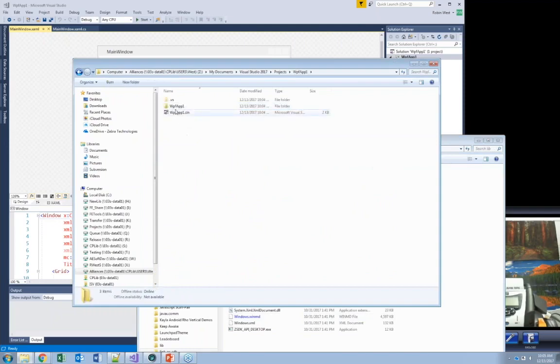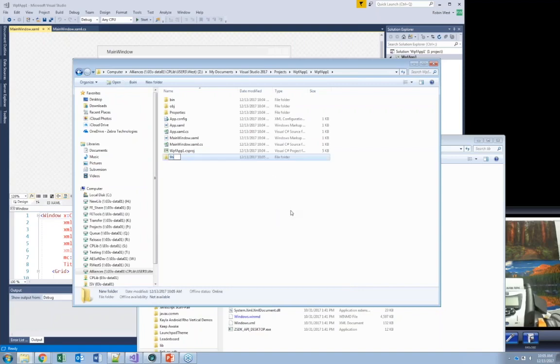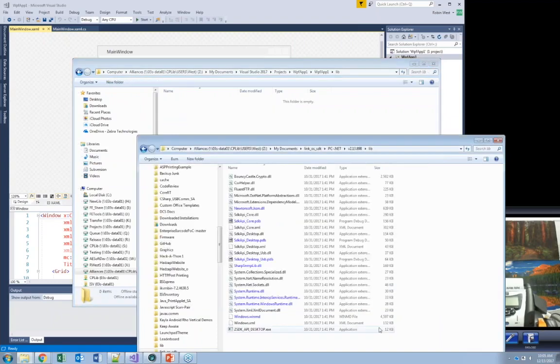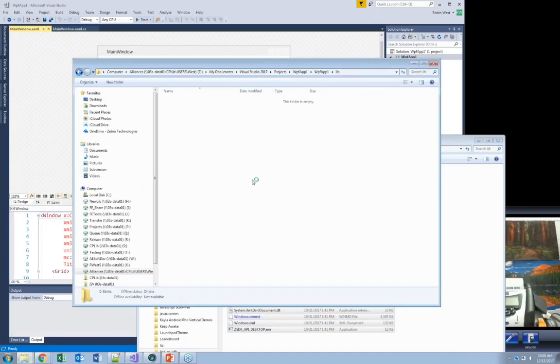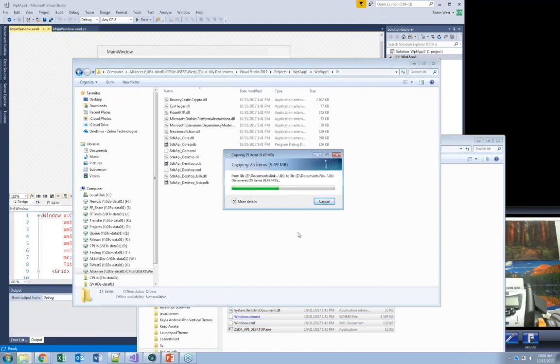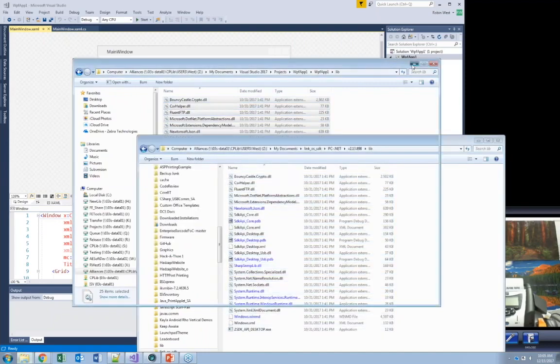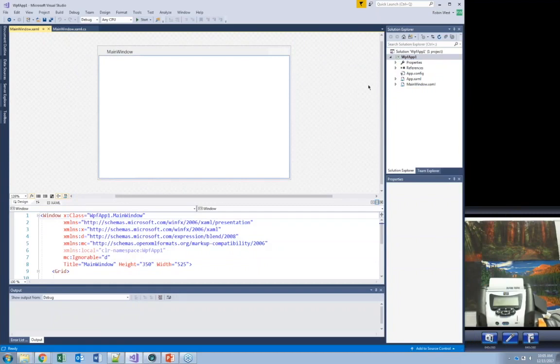I'm going to go into my app and create a nice little lib folder in here, just to make it easier to keep everything together. I'm going to grab all of the files in here and drop them into the lib folder for my project. All right, wonderful. So I'm going to close those out.